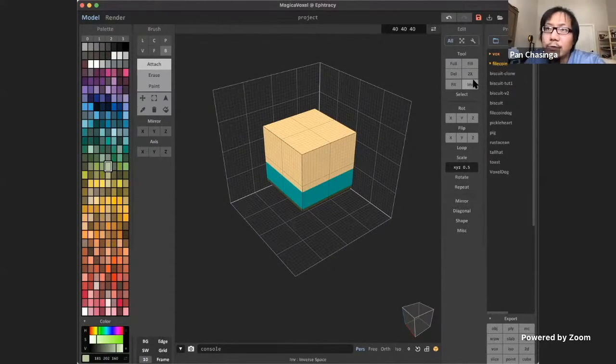And to the right-hand side here is the project pane. So that's where you can save and open your projects and stuff like that. And the last one here is the export pane. That's where you export your model into some other file formats like OBJ, for instance. Okay, so without further ado, let's dive into building our Corgi.